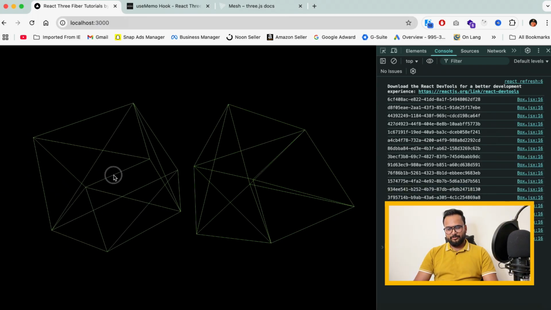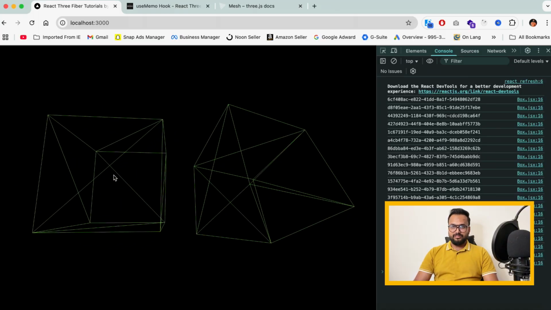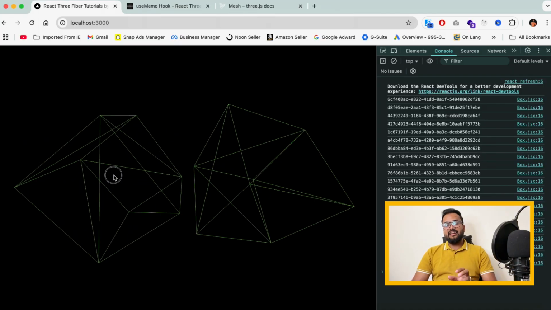Similar to that on the other box as well, I'm always getting a new UUID. So there is actually no change in this box, but React considers it as a new geometry object. That's why React is printing a new UUID every time. React is re-rendering this object. So we need to let React know that this box has not changed. For that, you need to use useMemo. In a large scale application, it will impact a lot.